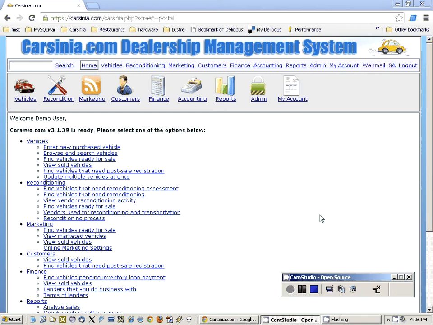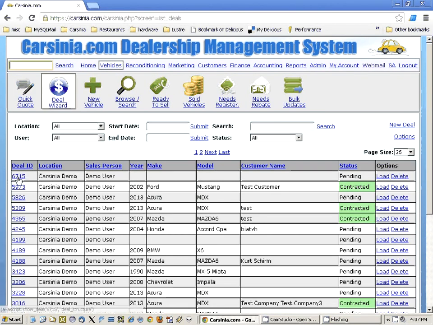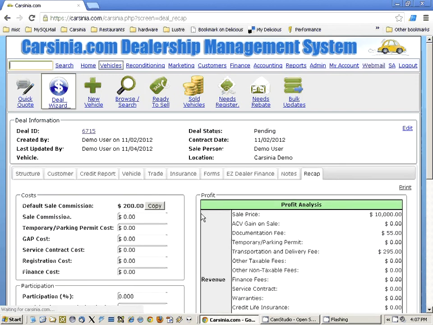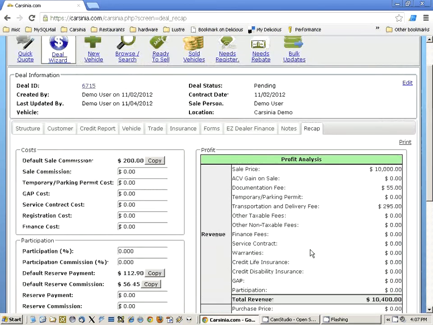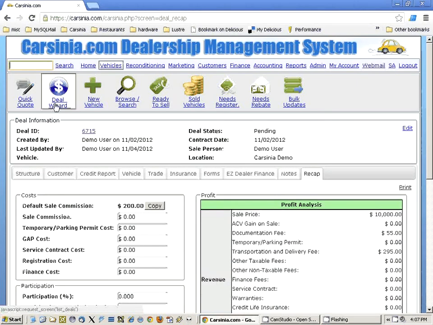Usually, when dealers go to auctions, and even before they go to auctions, they always wonder, how much is my inventory worth, and how much should I price this car for? What's the break-even point, at least on a rough basis? And in Carcinia, you can actually see how the breakdown is in the deal wizard. As you can see here, this is our demo account.